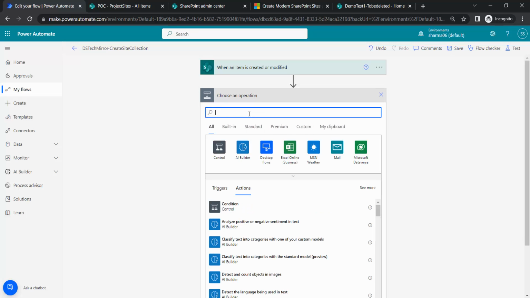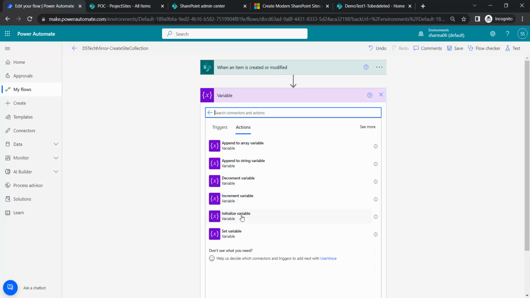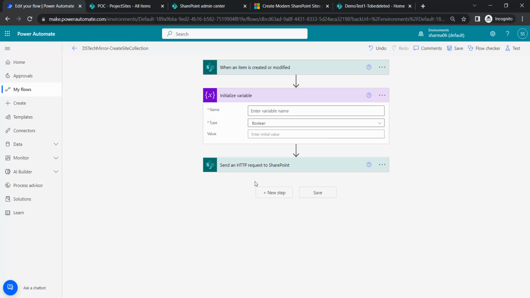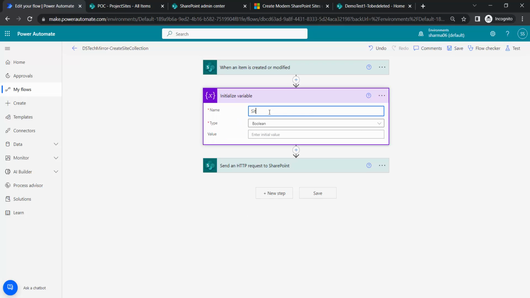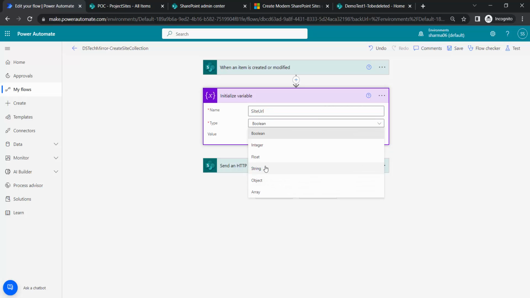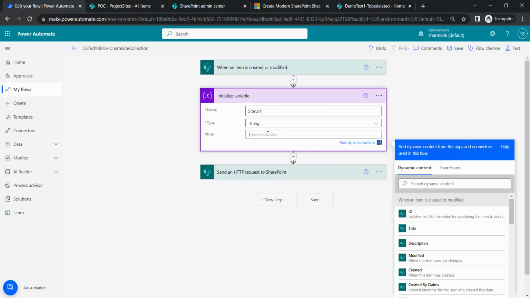I'll say initialize variable, and here I will create one variable. That variable name would be siteURL. Type I will keep as string, and for value, because I have to replace all these special characters, over here I will use the replace function. So I will make use of the expression.